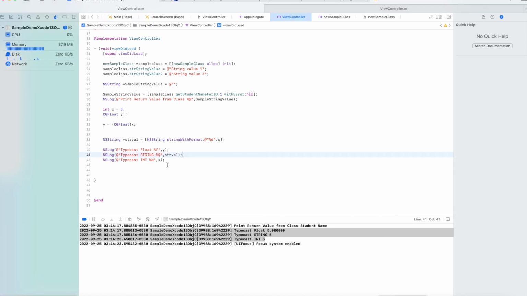So in this process you can typecast your data types. Hope this piece of code will help you to solve some issues.